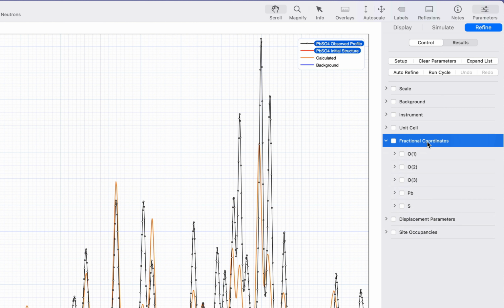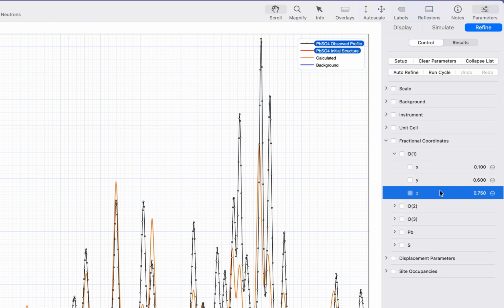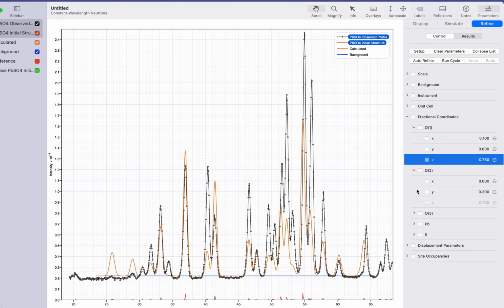Next, we have our fractional coordinates for each site in the asymmetric unit. And notice that some of these coordinates correspond to special positions, Z at 3/4, for example, and these won't be changed, they're grayed out. Again, symmetry is being preserved.